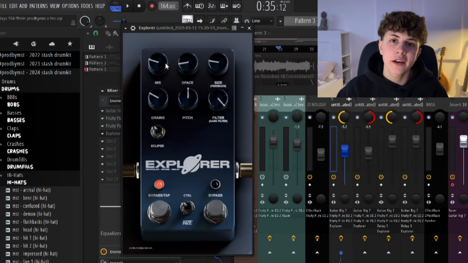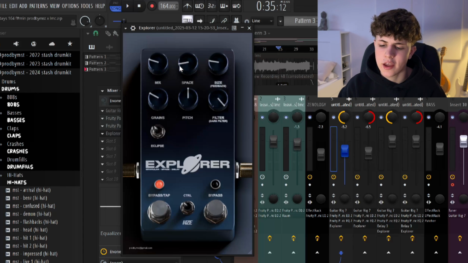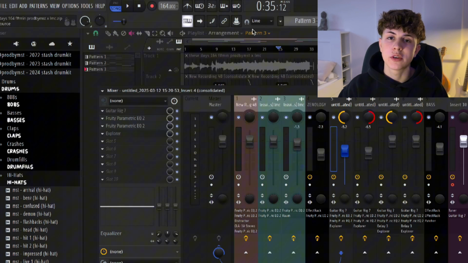And then on top I added this Explorer plugin by Hayes. This is a really fire guitar pedal if you want kind of a grain, reverb, delay-ish kind of sound. I didn't turn the mix up that much, but I turned up the grains, the space, and the feedback knob. Yeah, I will show you a little difference between the unmixed recording and the mixed recording, so you can hear how much a mix affects the tone of the guitar.